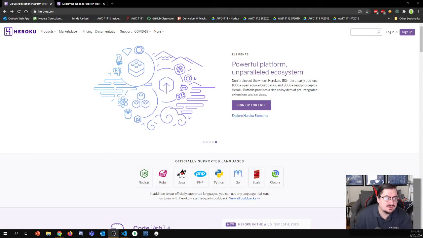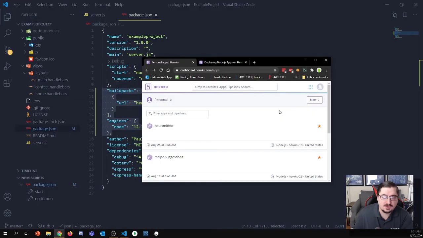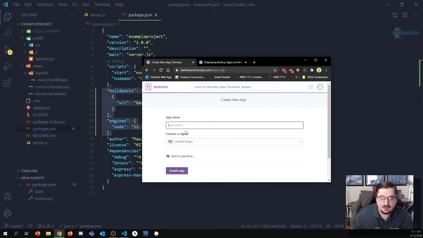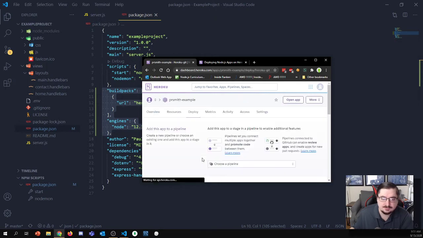Next, you'll want to pay a visit to Heroku.com and create an account. You can do that here. Once you've registered your account and logged in, now you can create a new application. We do that here. Go to New, Create New App, and then we need to give our application a name. I'm going to call this PR Smith Example. We can see that name is available and create it in the United States. I'm going to click Create App.